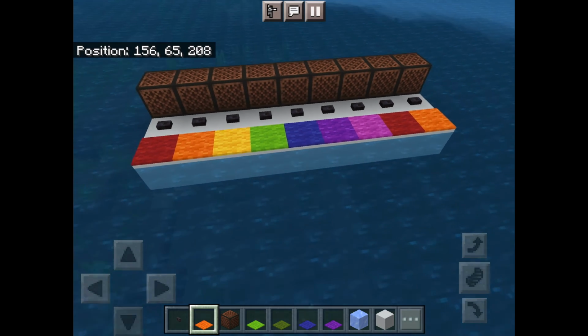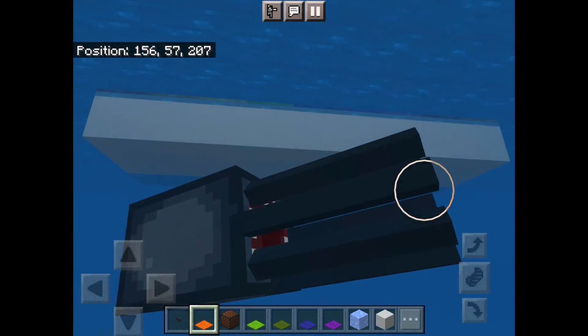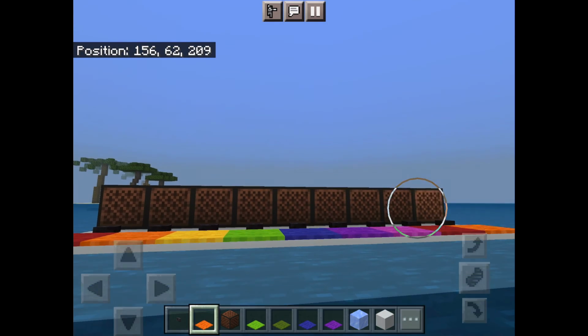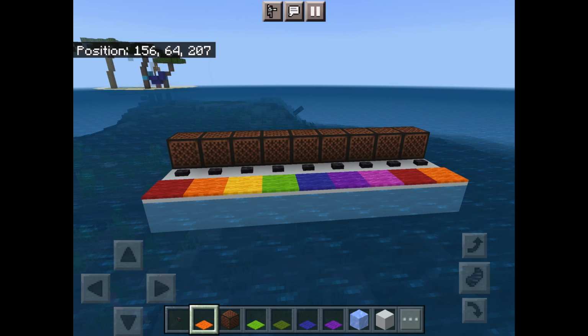Pretty cool. And I put it floating in the water just for fun. Hello, glow squid. How are you, sir? And so it's kind of neat that you could come out of the water and find this working piano.